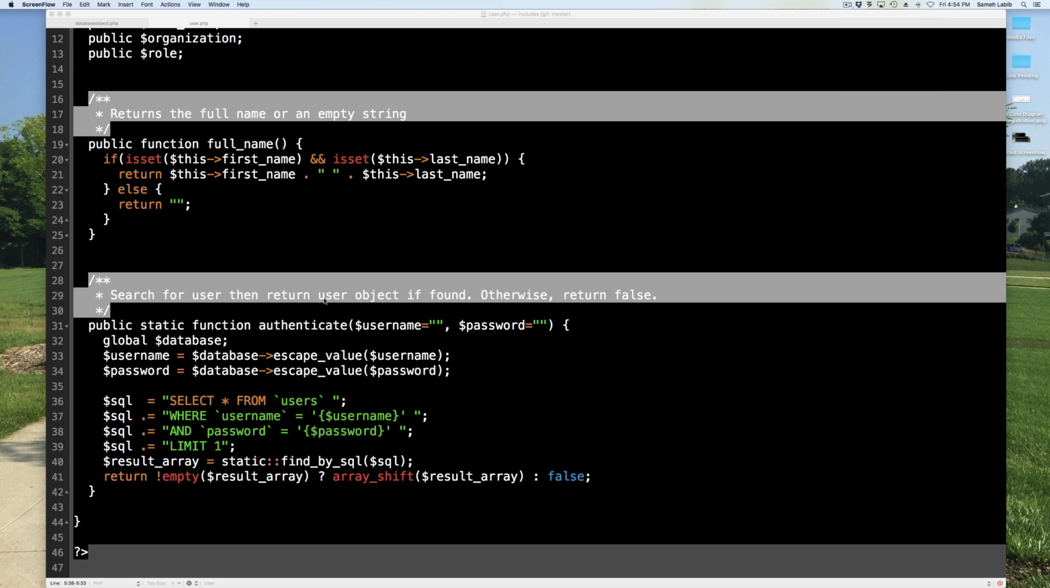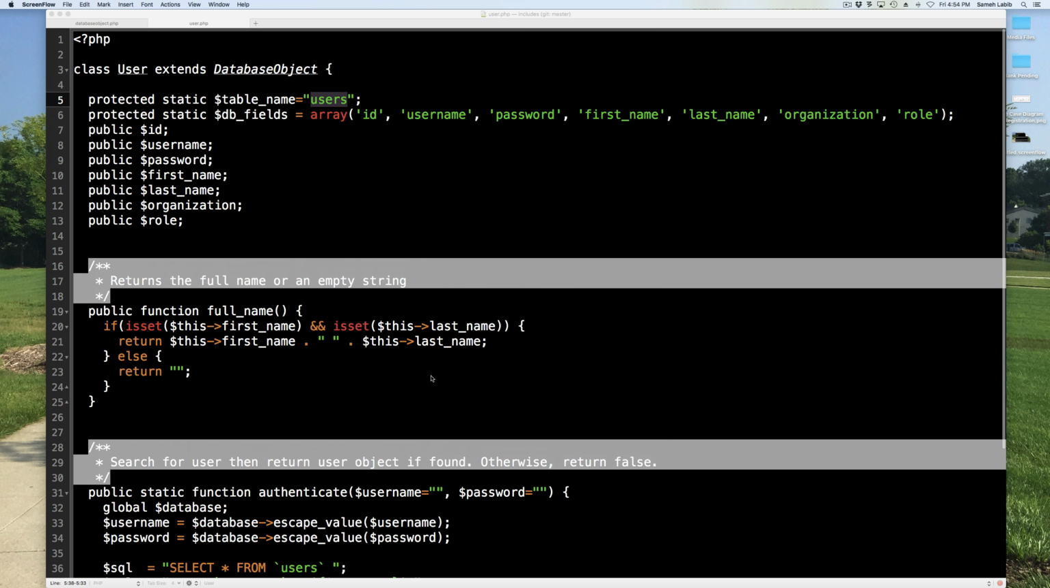All the other methods which are available for the user class come from the database object class, because, as I've said, objects which are user objects are like a superset of the database object. So they are a database object. They just have some more attributes and two more methods.